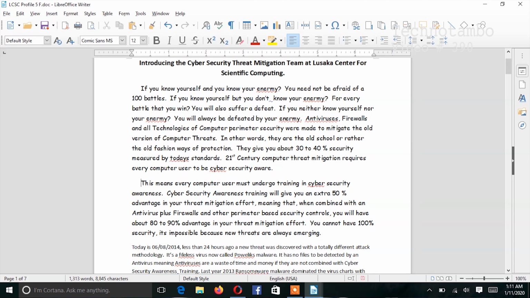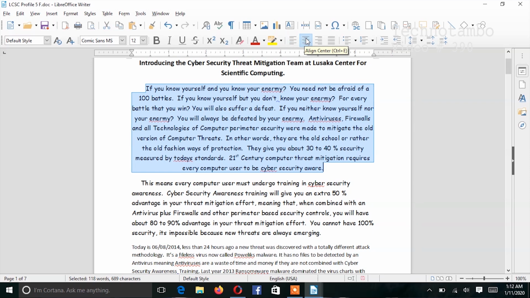Suppose you want to center the entire paragraph. How would you do that? What you do is you highlight all the text that you want centered, like that. Then you just click on this button, align center. Click once and everything will be centered. Can you see that? The paragraph is centered.